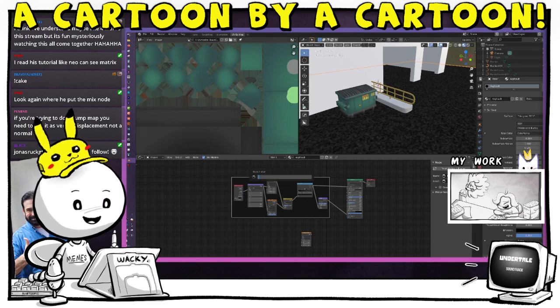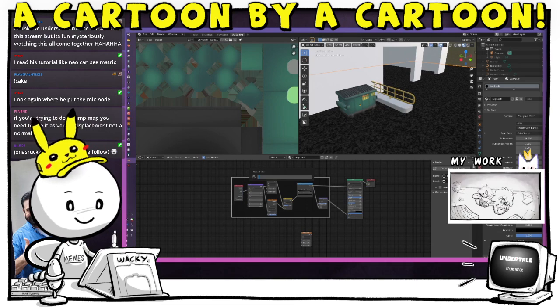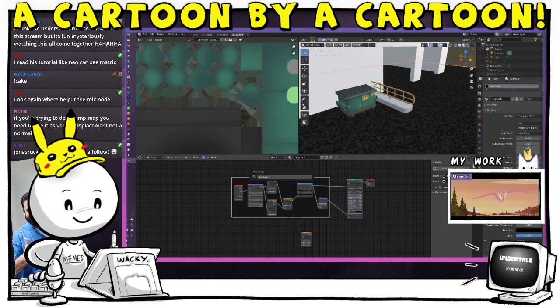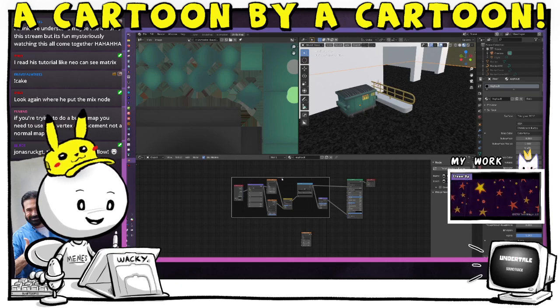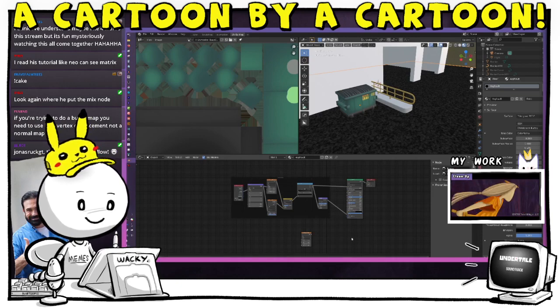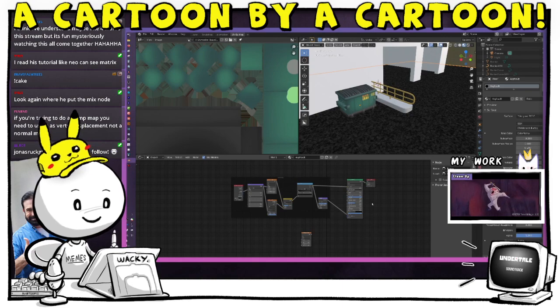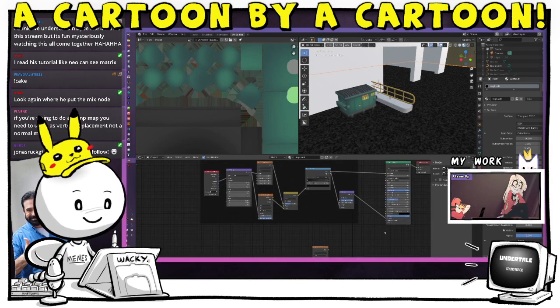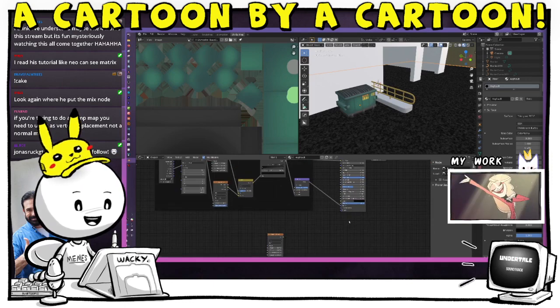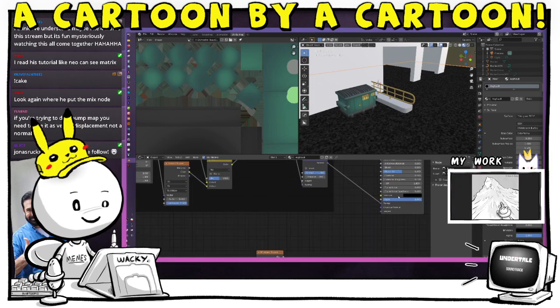Let's see. Let me rename this first. Asphalt base material. I will always call it texture. I'll never not call it texture, even though texture and material are two different things. When I say texture, I probably mean material. So, bump map.